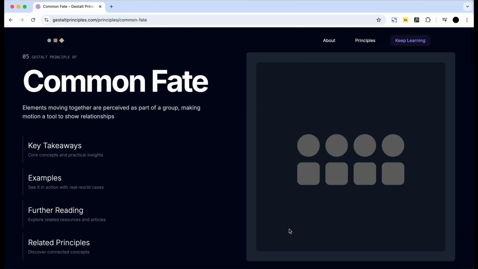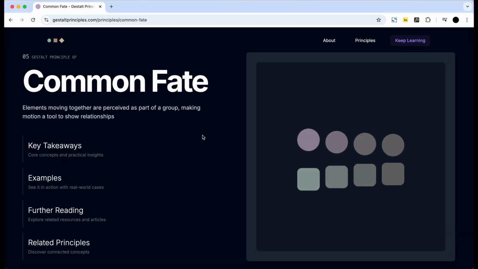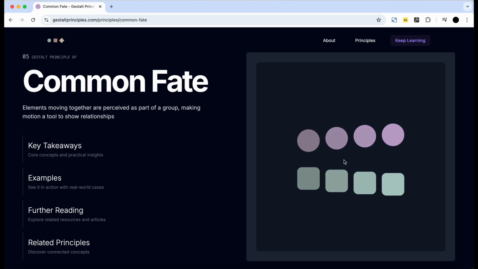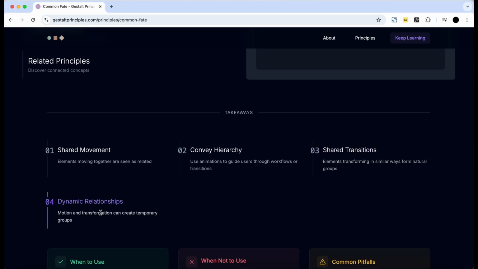Let's move on. Okay, on to the fifth. Common fate. Elements moving together are perceived as part of a group, making motion a tool to show relationships. Again, loving the animation. Okay, so takeaways. Shared movement: elements moving together are seen as related. Convey hierarchy: use animations to guide users through workflows or transitions. Shared transitions: elements transforming in similar ways form natural groups. Dynamic relationships: motion and transformation can create temporary groups.